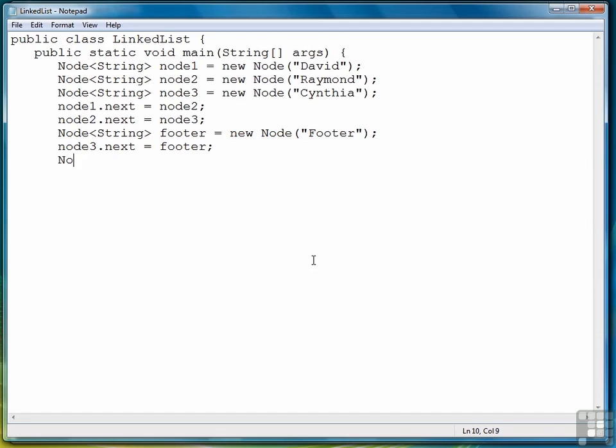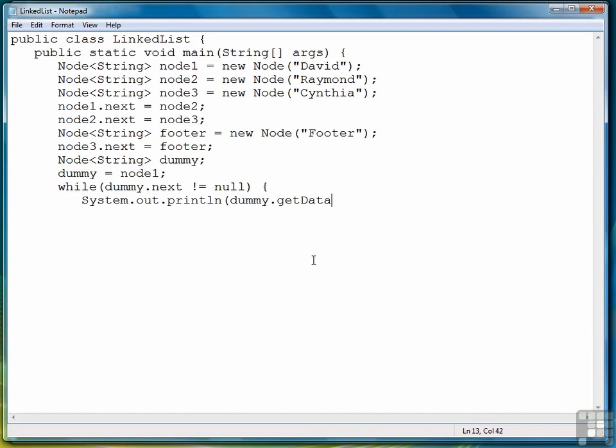So the next thing I'm going to do is create a dummy node. In fact, I'm going to call it that. And we're going to assign it the value node1. And then we're going to say while dummy.next is not equal to null, write out the data for that node. Then to move through the set of nodes, we just say dummy is equal to dummy.next. And so what that's going to do is move us from node 1 to node 2 to node 3. Then it's going to move us to the footer node, which will trigger the end of our while loop.